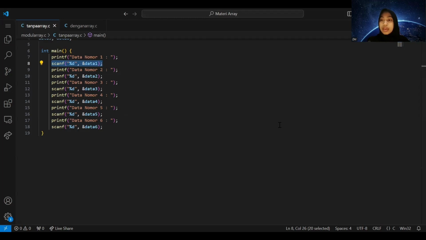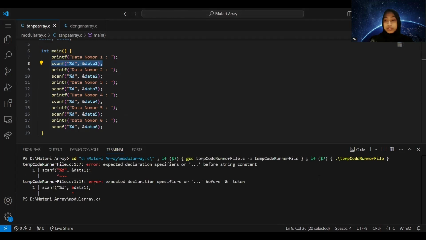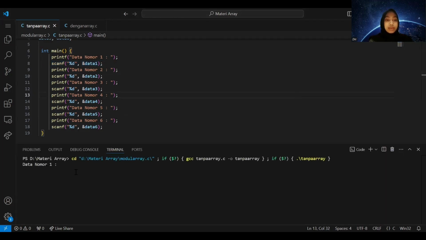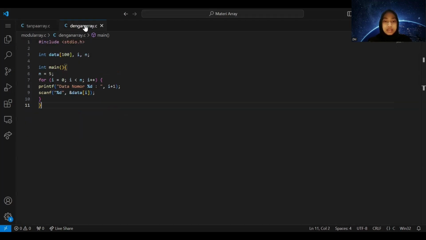So if we run this code like this, we can input data one like this, data two like this, data three like this, data four like this, data five like this, and the data six. Ta-da! This is without an array. How about using an array? Okay, next we use an array like this.